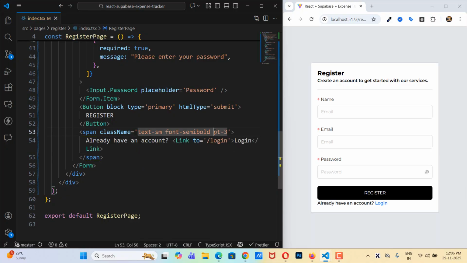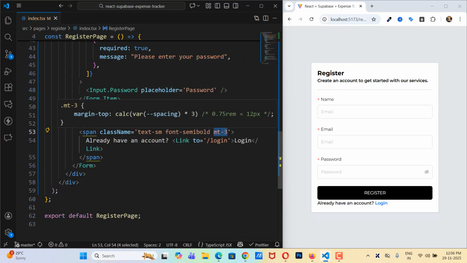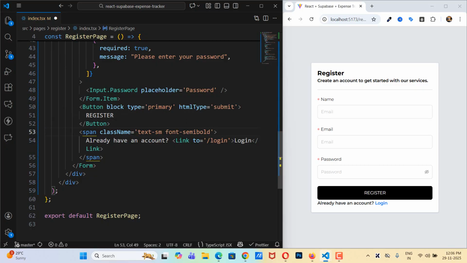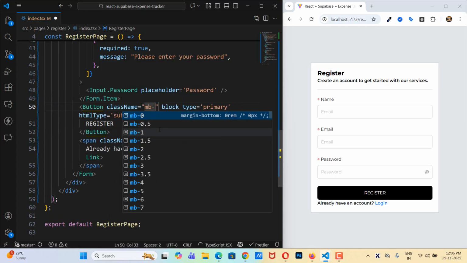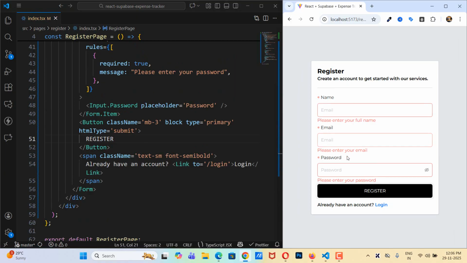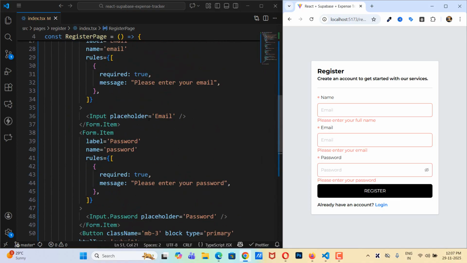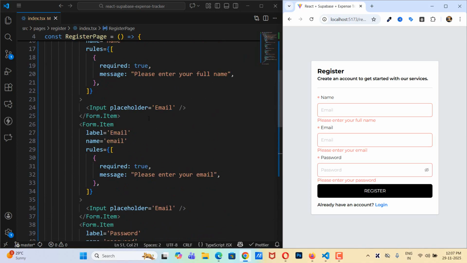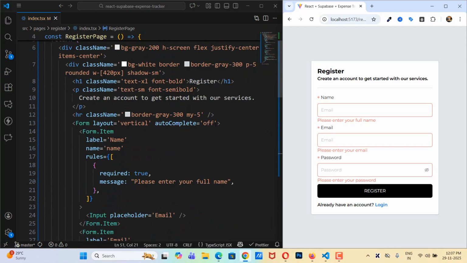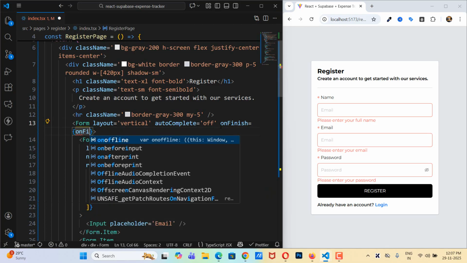Okay, padding is not working here, so margin is also not working. So let's remove it, and we can add it here, the class name for button, and we can add margin bottom, that is going to be 3. Now it's working. Okay, so this is working fine. Now what else? If I click here, the validation is working, but let's add one more thing, which is called onFinish inside the form. So here I'm going to say onFinish, that is going to be onFinish.